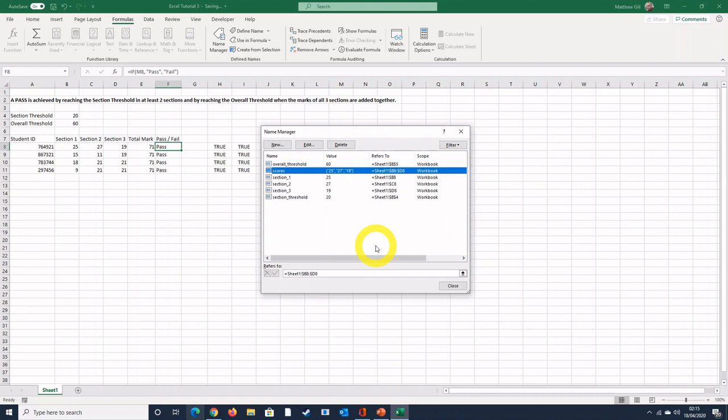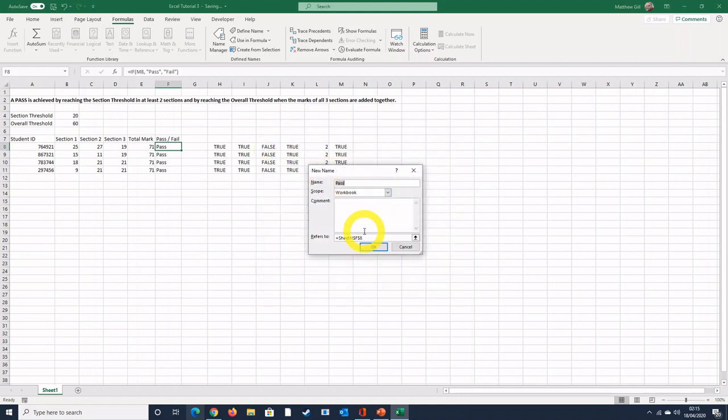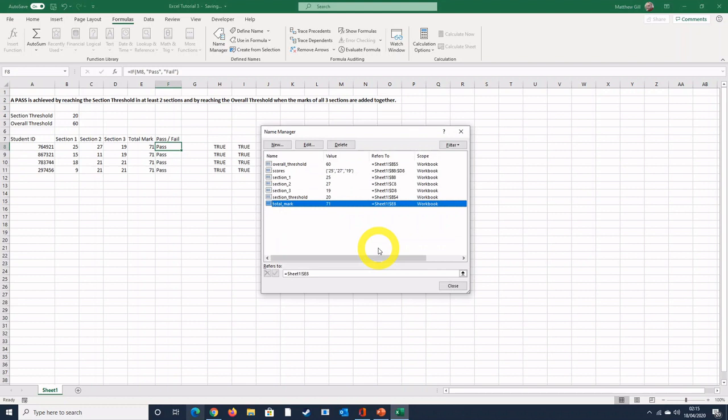While we're here, let's create a new name that will help us refer to the total mark that the student achieved. I will click New, and in the name box here, I will type total_mark. Let's leave the scope for another time and come down to the refers to box. Here, I will enter equals Sheet1 exclamation mark to let Excel know we're referring to the worksheet called Sheet1, and then $E8, fixing the column we're referring to as column E and allowing the row to move. And now I will close the Name Manager, and you can see the cells have all updated to match the data for each student.